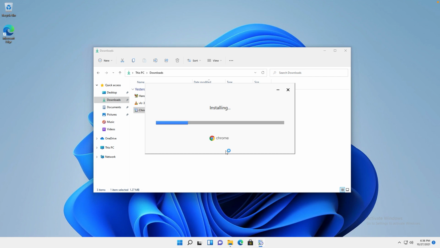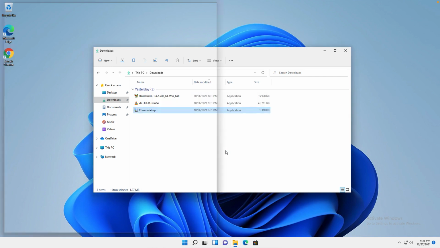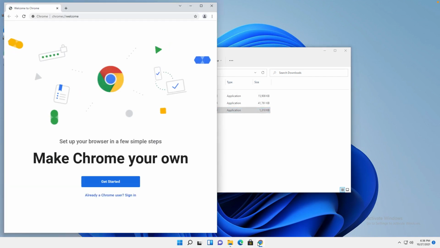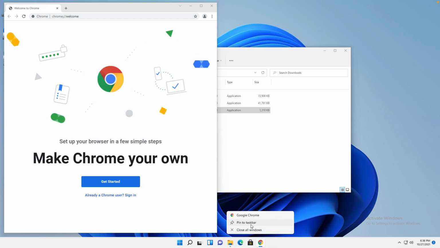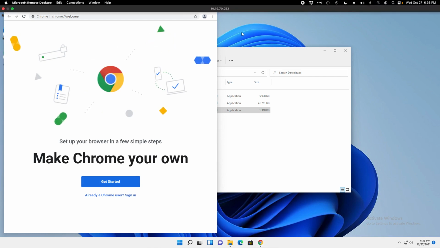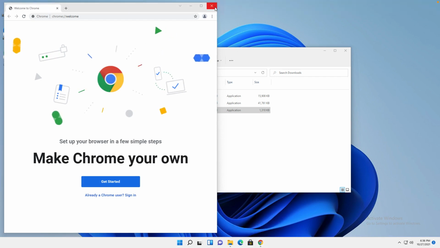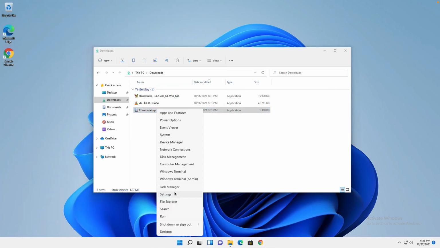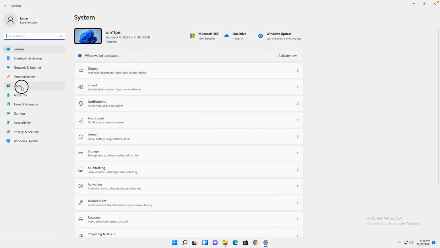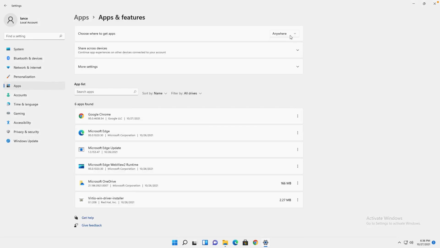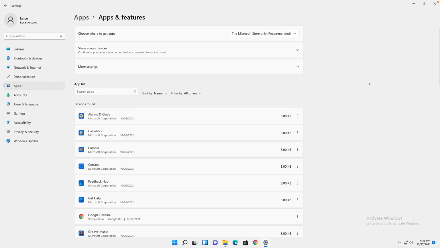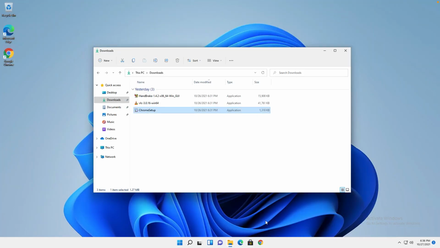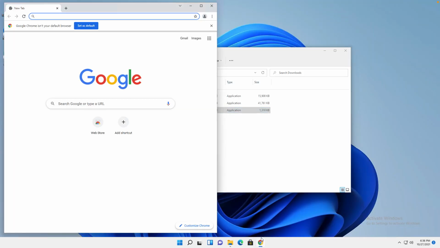And I should have picked a little faster application. There we go for Chrome. Let's just keep it right here in the dock. So you see it let me do that. Now let's go back to settings and apps and turn this back to Microsoft Store. What you're going to see is I'm still going to be able to launch Chrome. It only affects new installs.